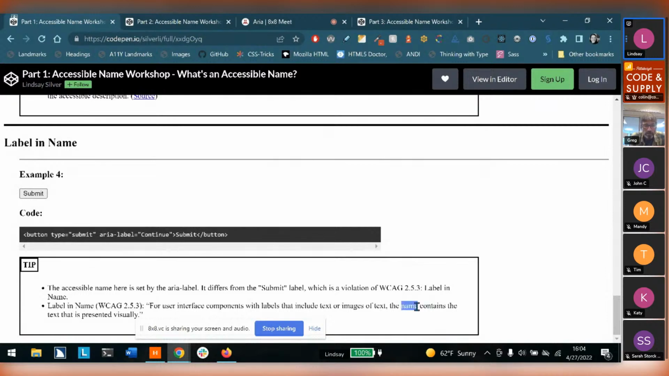It'd be nice if this said accessible name just to go with our presentation. That's what they mean there. Yeah, that is what they mean there. Oftentimes they'll generalize and just call it name, but when it comes to accessibility, that always means the accessible name. Anything else you'd add to clarify that, Lindsay?